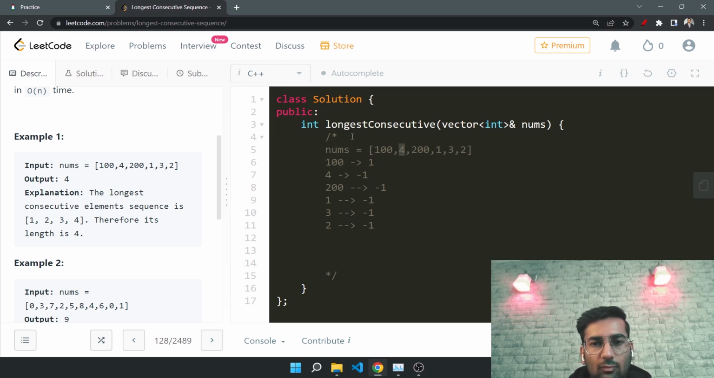Then we will go to 4. We will check 4 plus 1, 5. 5 is not present here, so it is going to be 1 here. So the longest sequence starting from this will be 1. Now 201 is not present, so it will be 1 also. Then the 1: 1 plus 1 is 2. 2 is present. Then we will go to 3, and 3 is also present. Then we will go to 4. 4 is also present, but the value against it is already given, so we will return from here and just add up all the values till now.